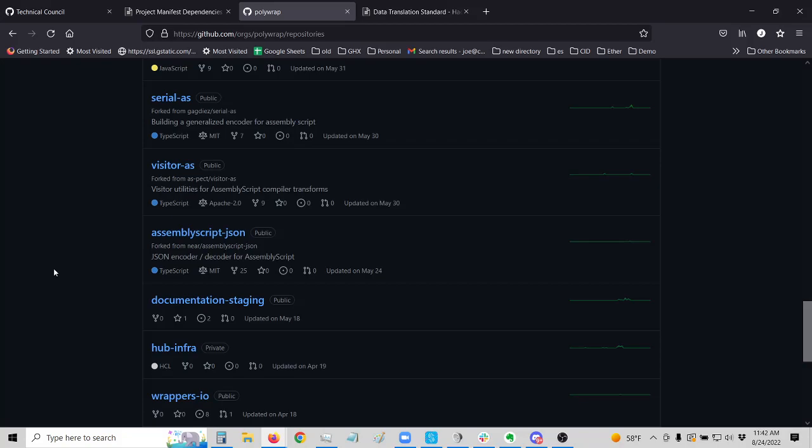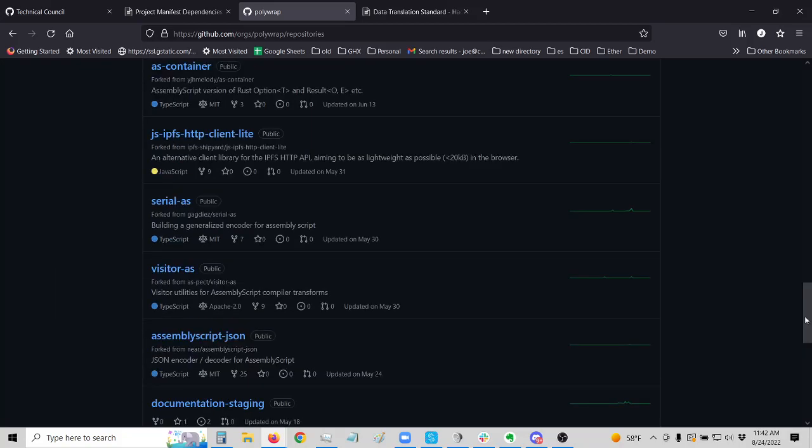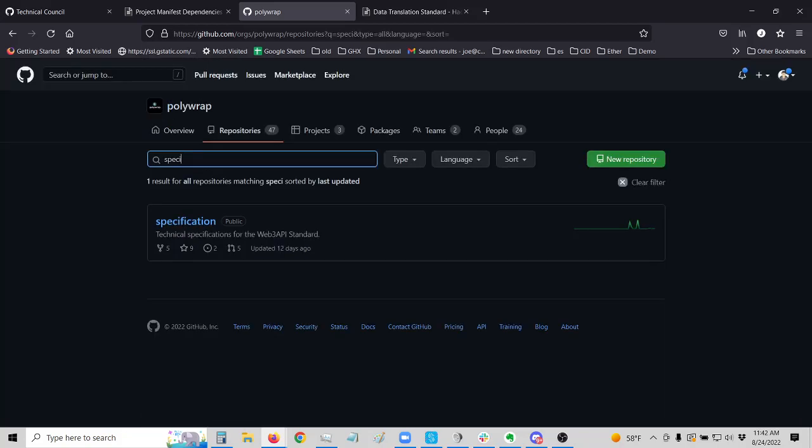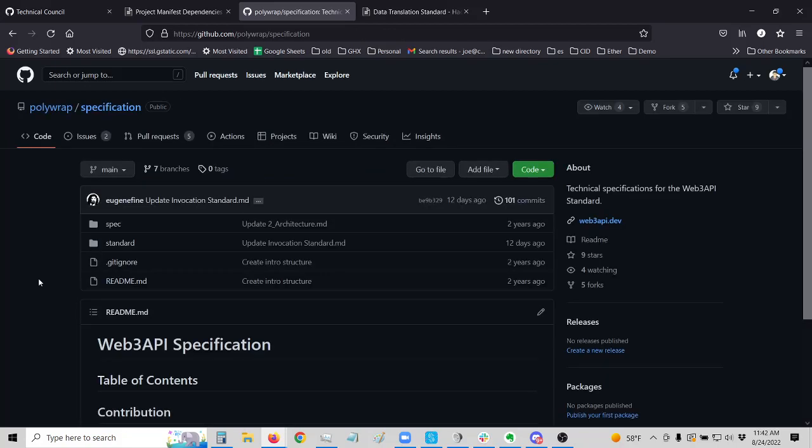Yeah, it's above specification. Just search for standards. No, you can just search specification. It's called specification, this one here. Oh, specification. Okay. So you would create the files in here and then create pull requests against them? Yeah, just branch out of main and create a new file for the standard.